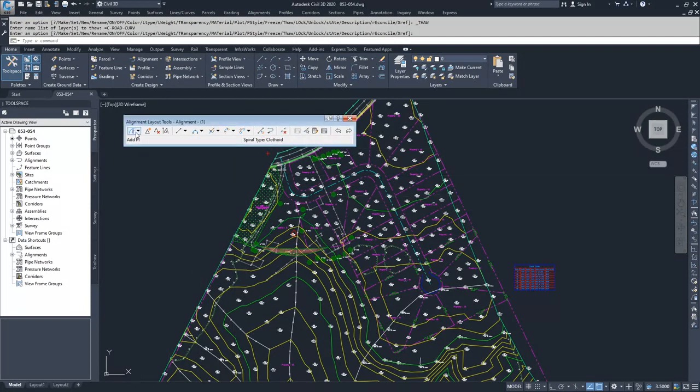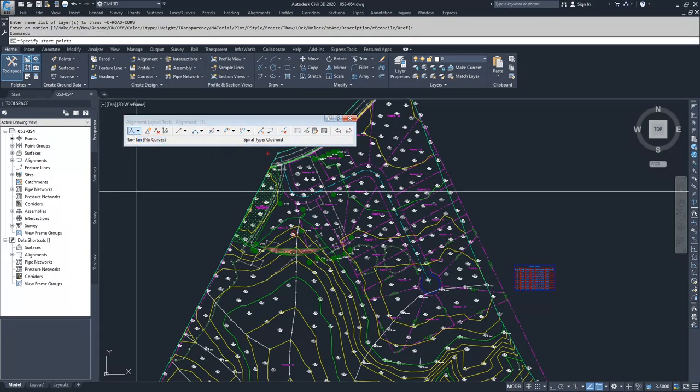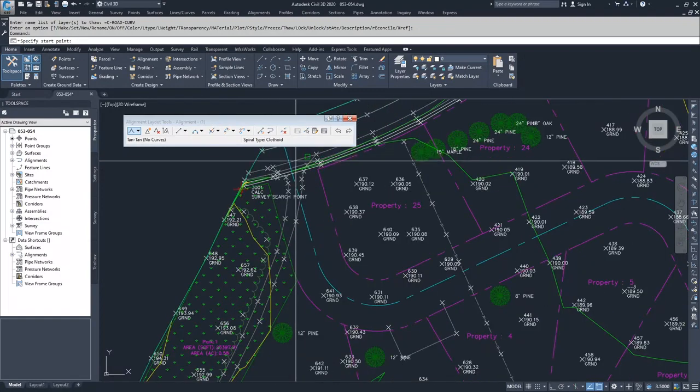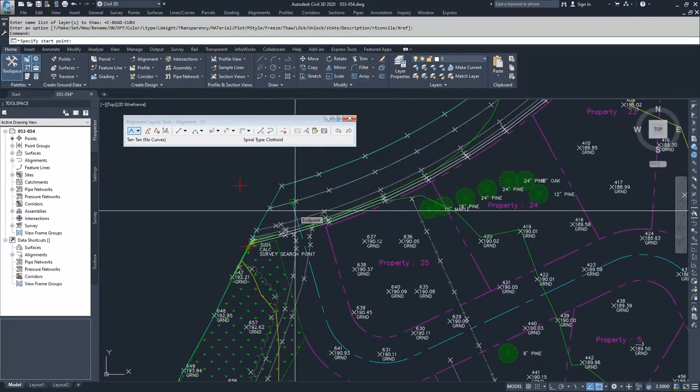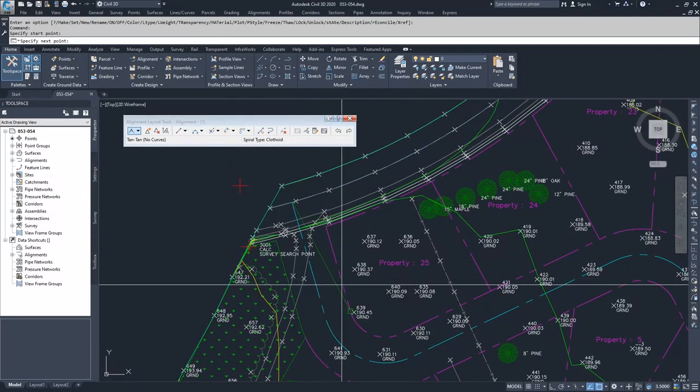You can freeform create alignments if you want. I knew that I wanted to create this alignment here, so I have this backbone available for us. So I'm going to do tangent to tangent no curves. And Civil 3D is telling me to specify my start point. I know I want my alignment to start up here at the center of this road. And then I'm going to move myself down.